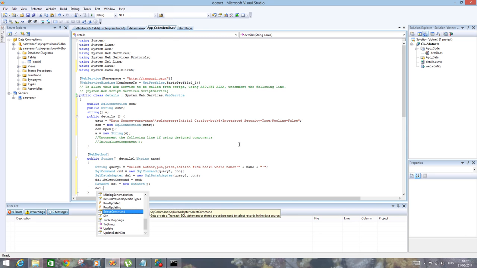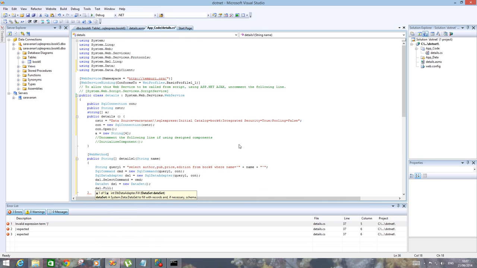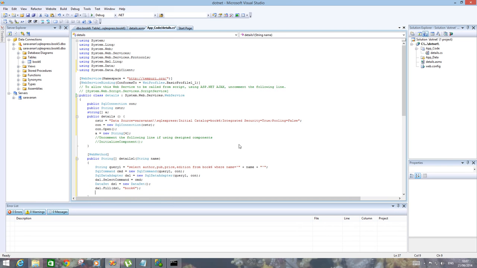da1.Fill of ds1, book 6. So now we have filled the data set.